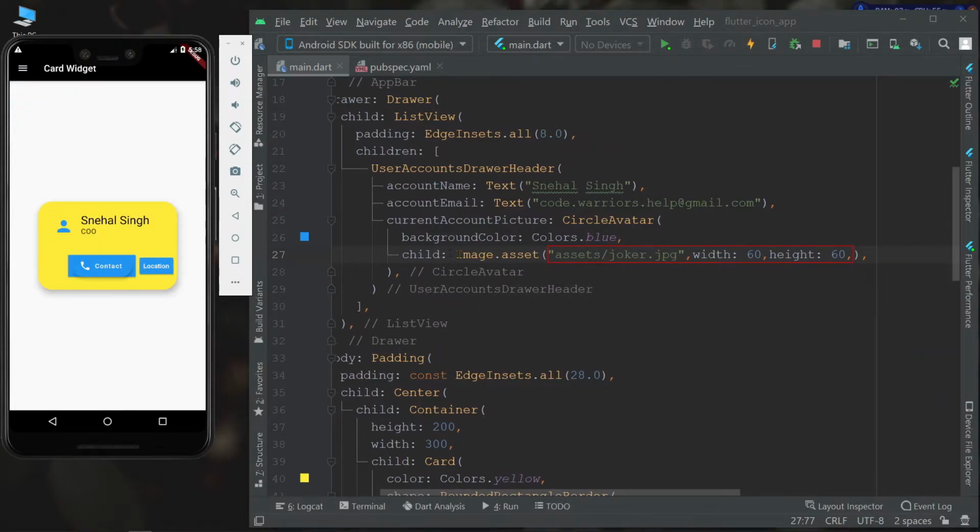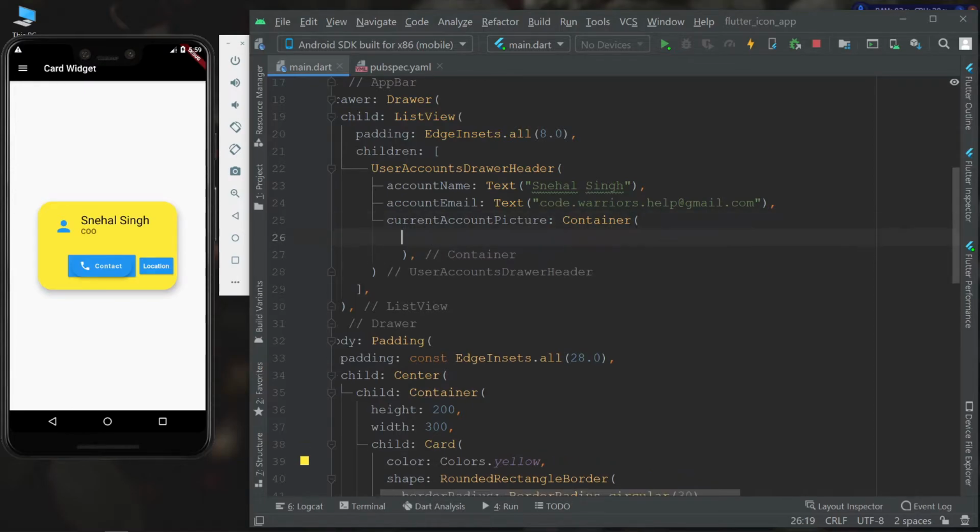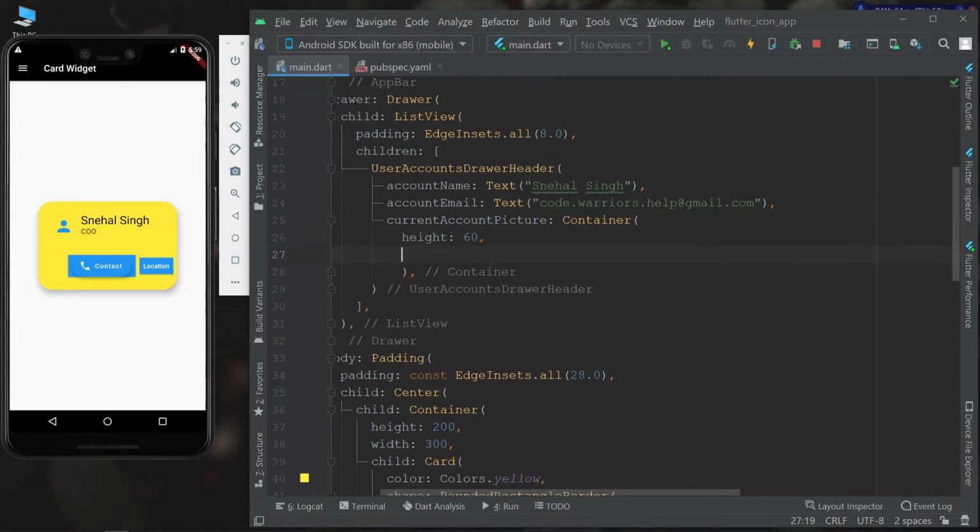Now I will wrap this image. Okay, instead of using this circle avatar, I will use container, and will remove all this. Now we'll give some height and width. That should be 60 and width should be 60. Now just hit Ctrl and S.